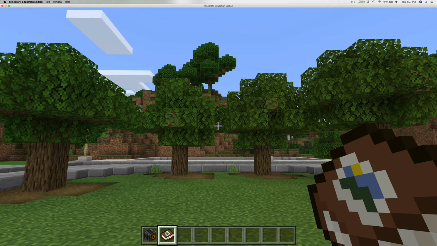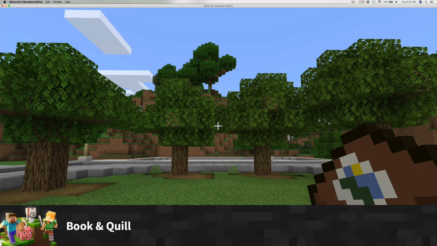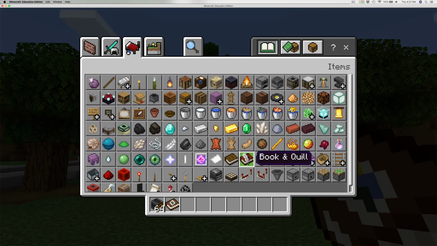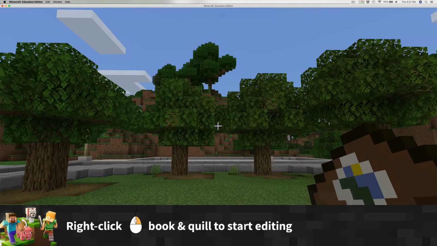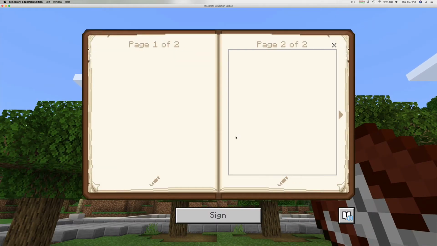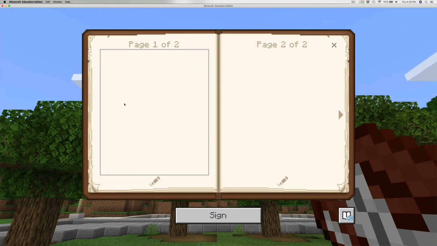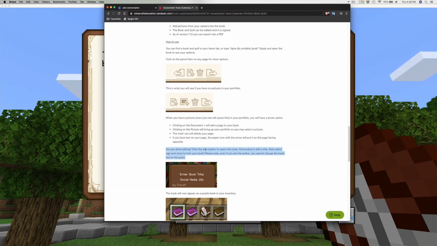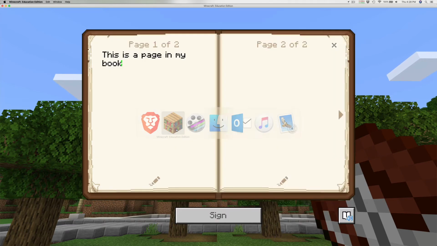The final item that can be used to record student learning is the book and quill, again found in the Item tab of the Creative Inventory. To edit a book, right-click it. The pages of the book give you much more scope to enter text, up to 50 pages. You are not limited to typing, and you can copy and paste text from other sources into the book.